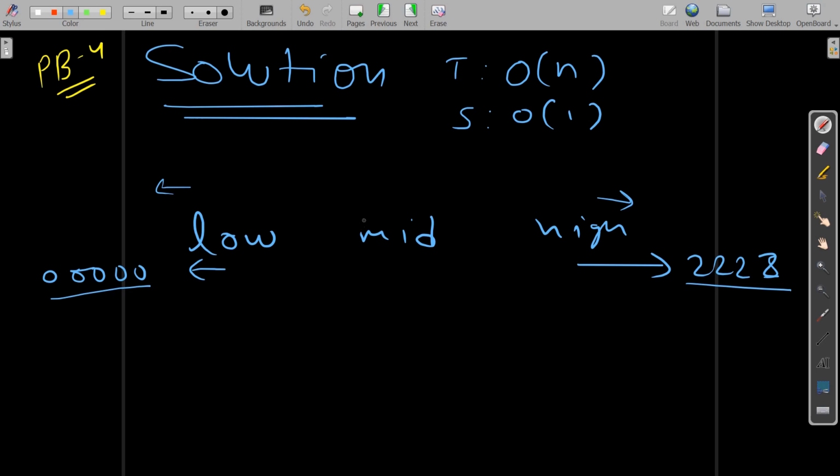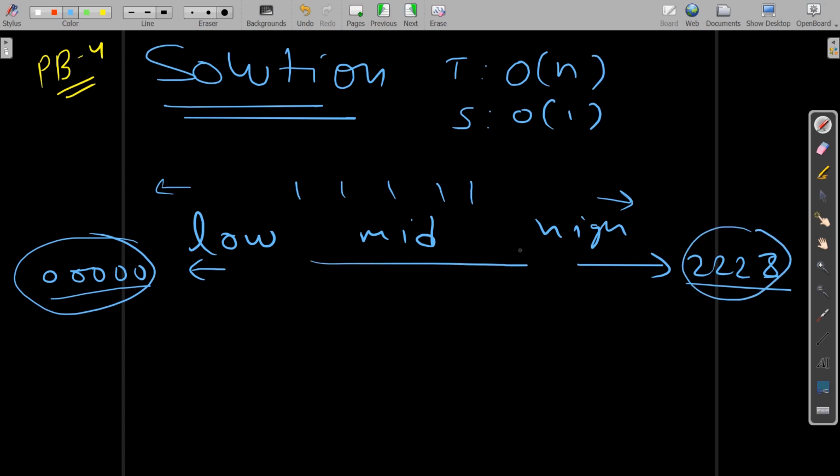And while doing this, all the elements between low and high will be 1, because 1 is the only element that is present in our array except 0 and 2, because we already fixed the position of 0 and 2. Now 1 will be in between these 2 variables. Okay, so now I hope you understood what I am trying to say.